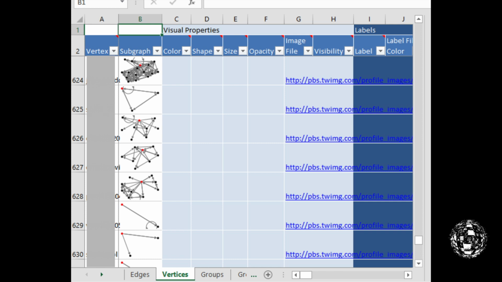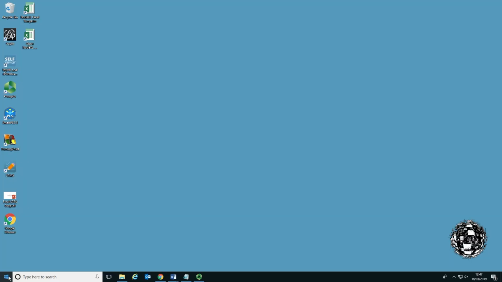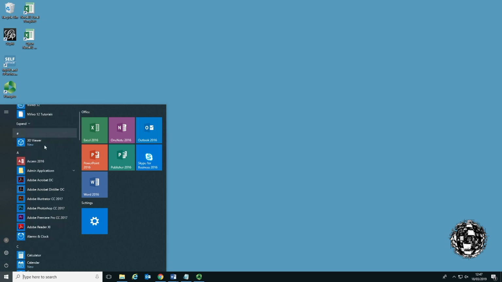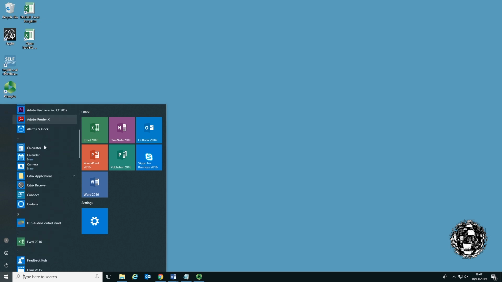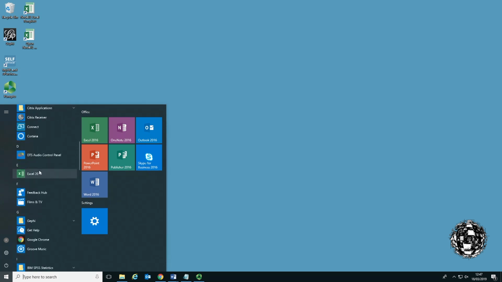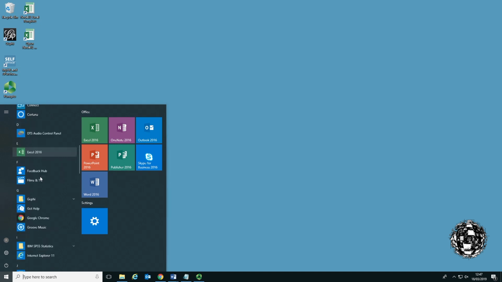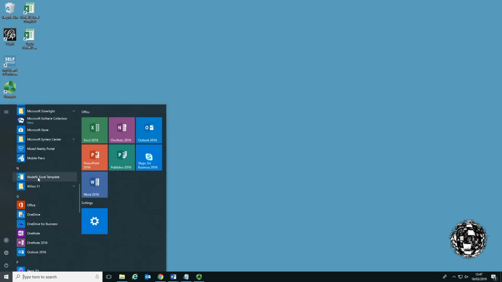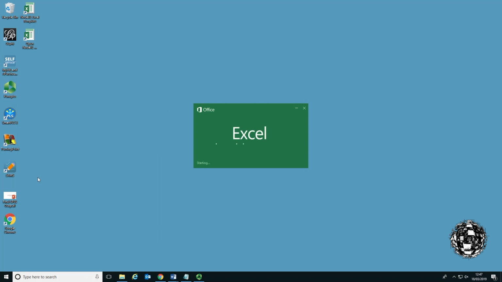So let's start. Just as a reminder, to find NodeXL, all you have to do is go to the bottom left-hand corner on your Windows platform and look for NodeXL. Now, just remember that just because it's Excel, you can't click on the Excel file. You need to go to NodeXL under N to upload that particular plugin for Excel.